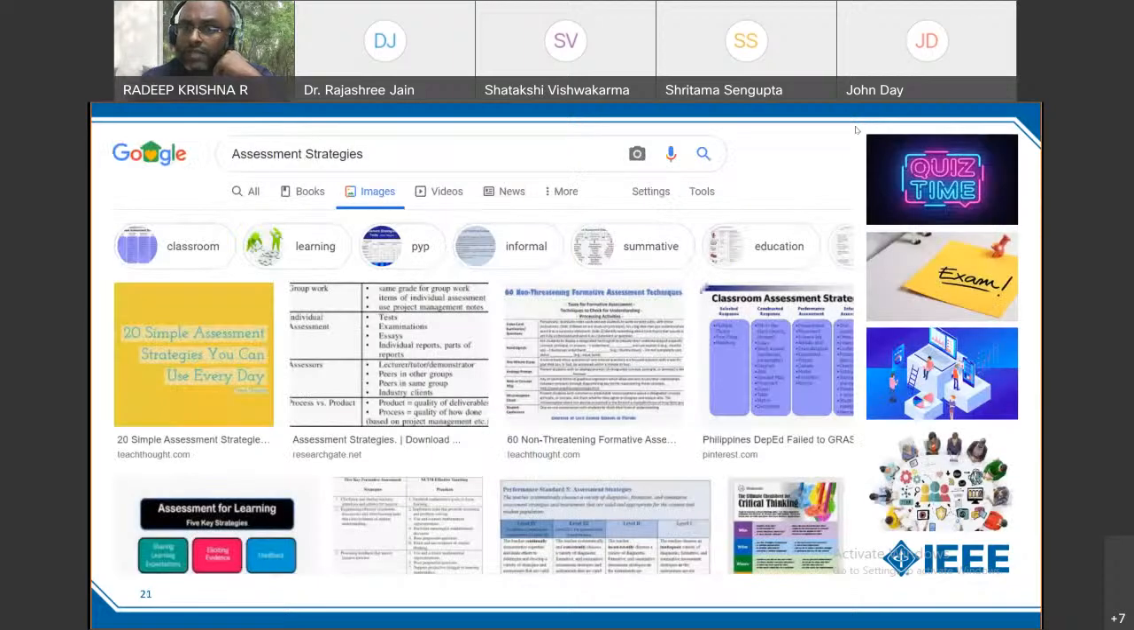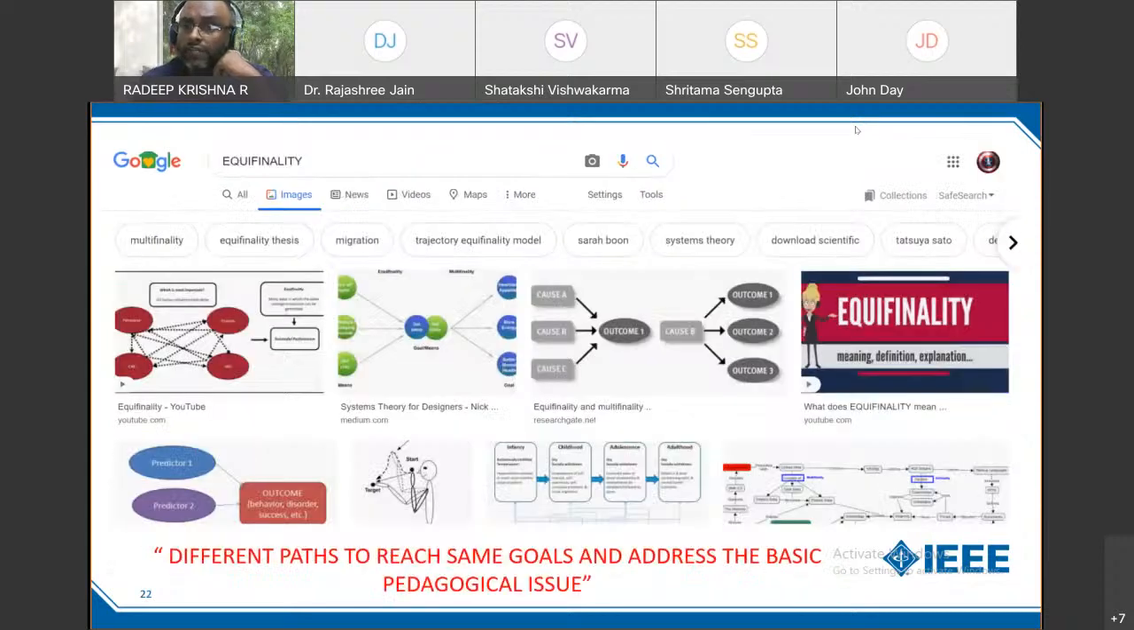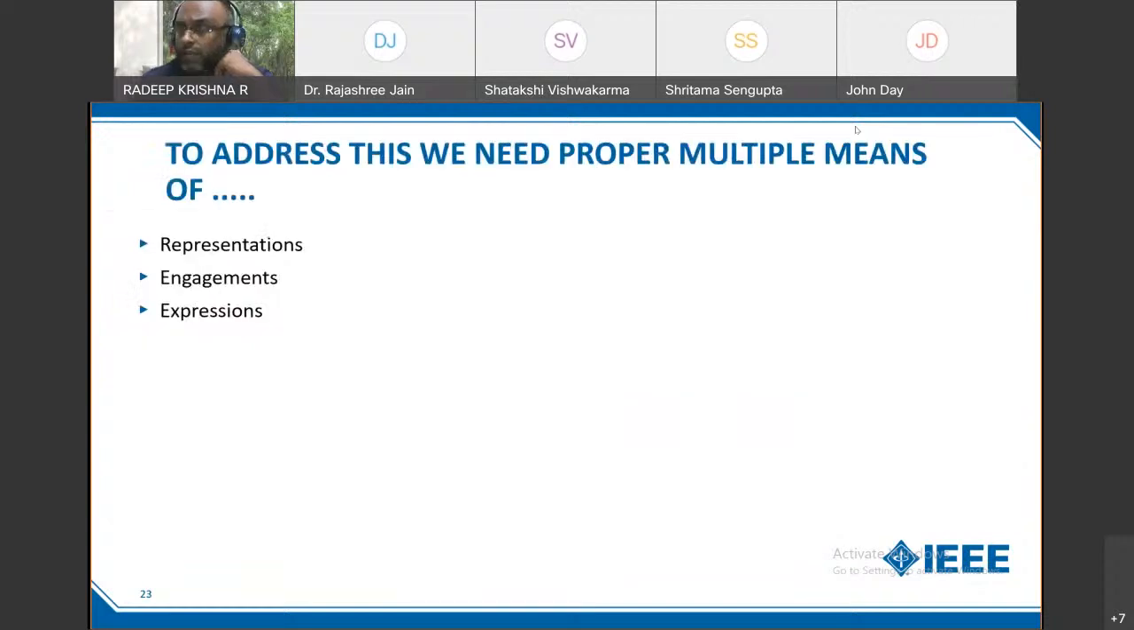When it comes to assessment strategies, the strategies are again very important because we have a word called equifinality. Now, what does equifinality mean? You can use different paths to reach the same goal and address the same pedagogical issue. Therefore, we need to address this. We have three important things required: representation, engagement, and expression.